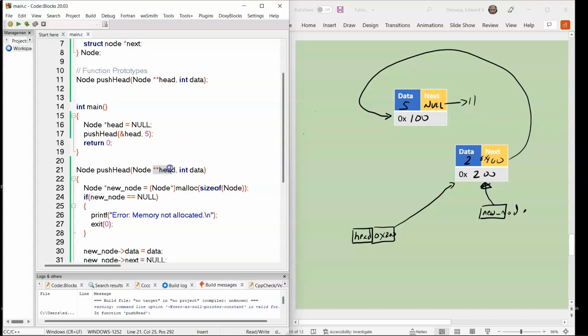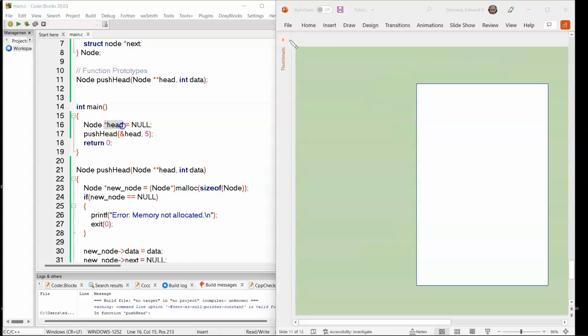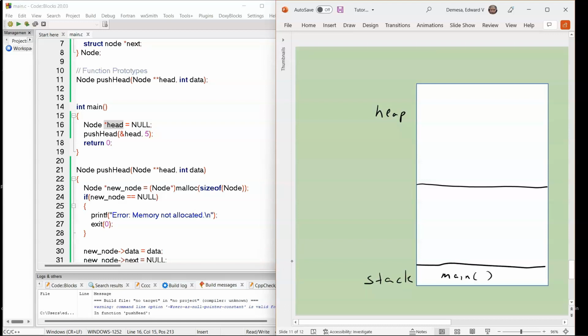or this head pointer variable versus this head pointer variable. Okay, if this is your memory, let's just say that the top part is the heap and the bottom part of the memory is stack. When we create a function, it goes on as an activation record, so this will become your main. And then inside of main, you have your head pointer.